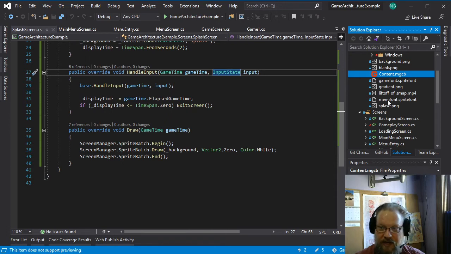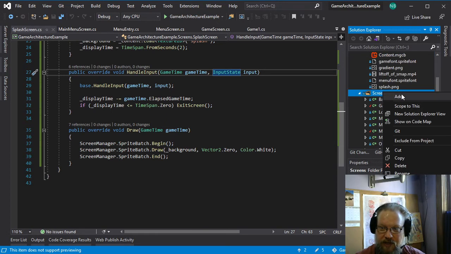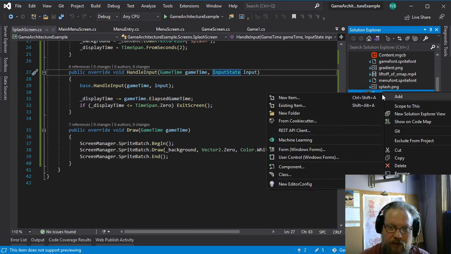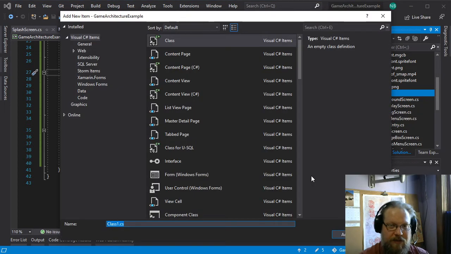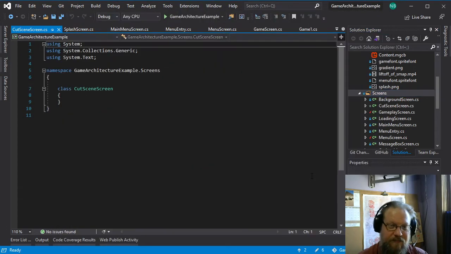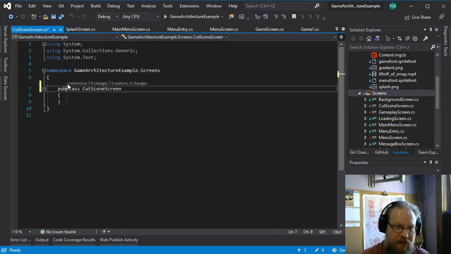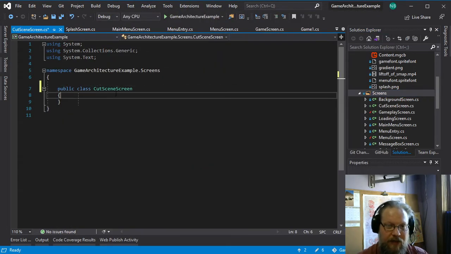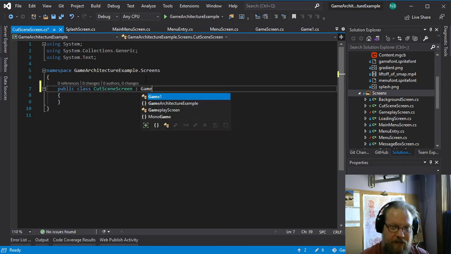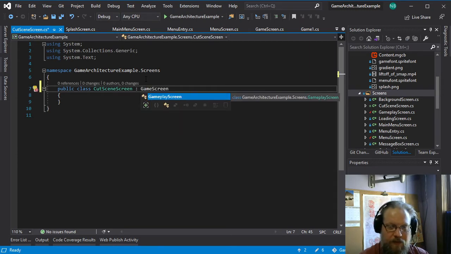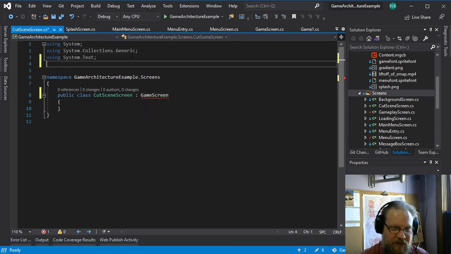And to do that, we're going to also create a new screen. We're going to add a new class, and we're going to call this CutsceneScreen. We'll make this public, and it's going to extend the GameScreen. And make sure you use GameScreen, not GameplayScreen, or it's not going to work the way you expect.